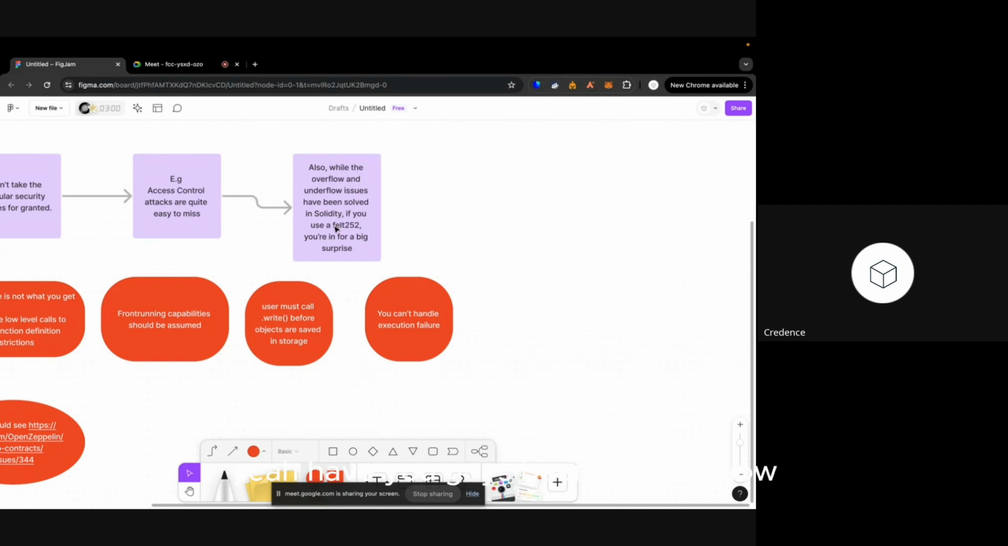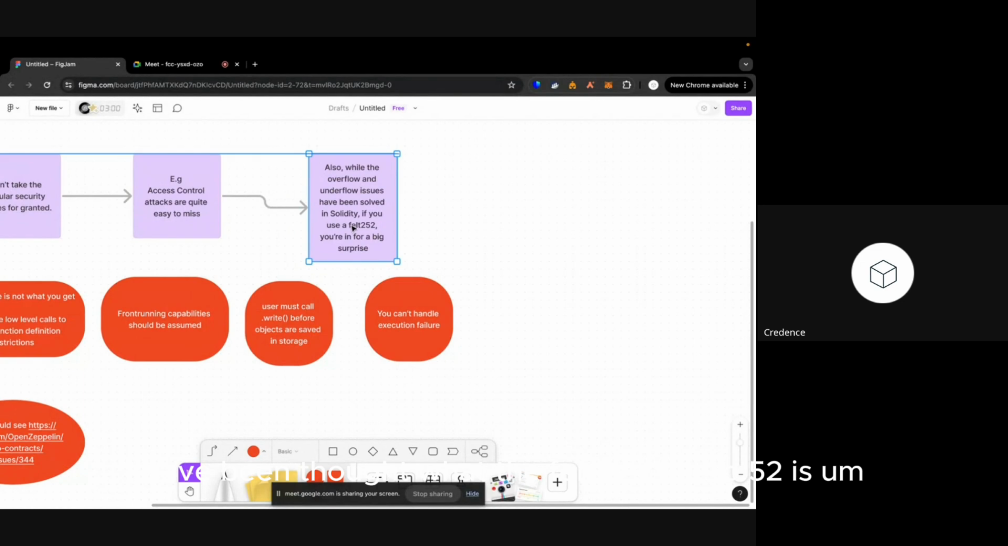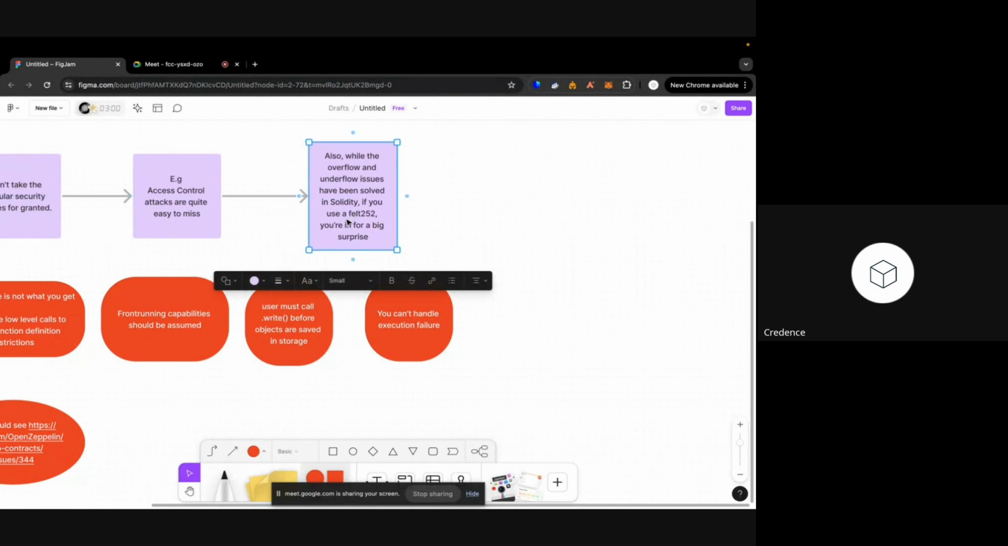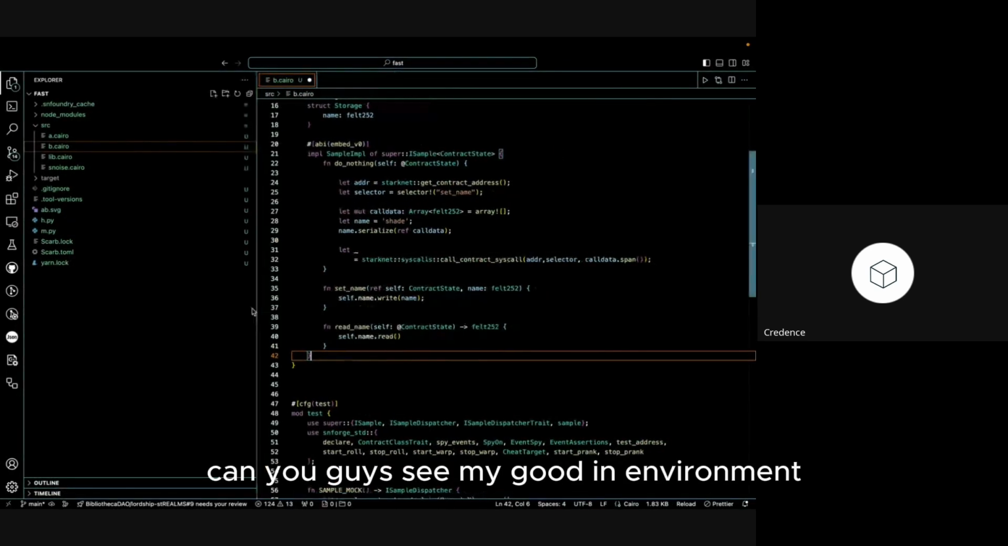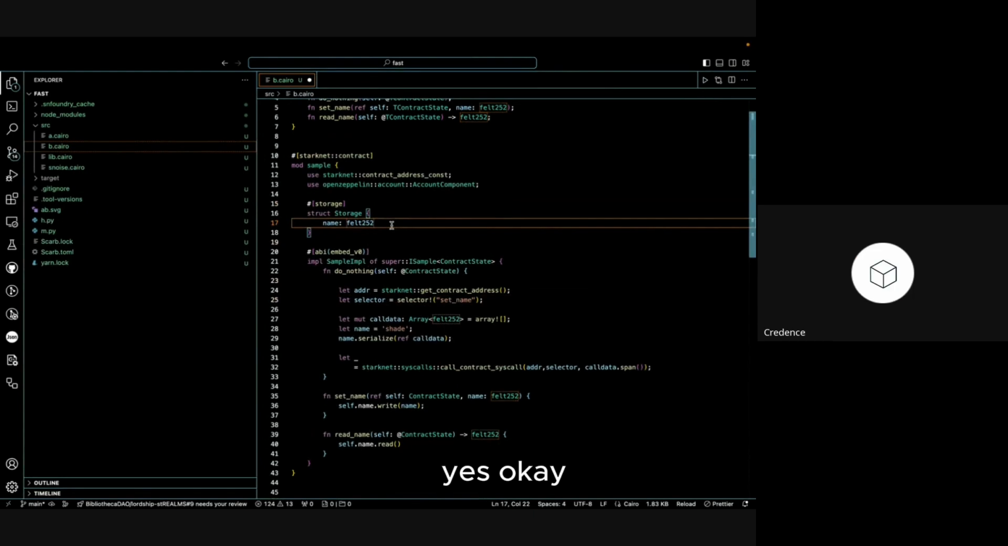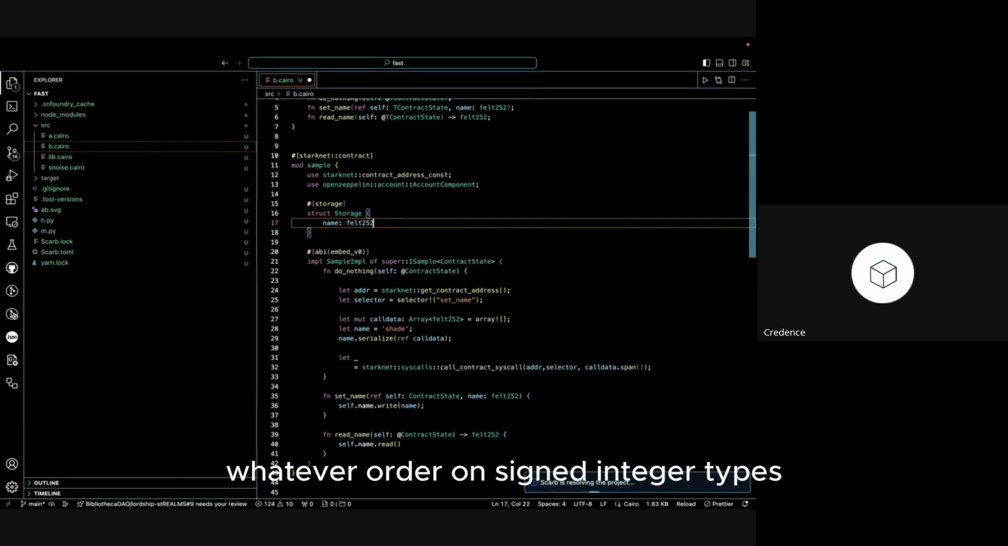Have you guys been taught? I'm sure you must have been taught what a felt is. A felt252 is a felt in Starknet. Let's see. Can you guys see my coding environment? Yes. Okay. So a felt is unbounded, right? So it is different from the U64, U32, whatever other unsigned integer types.